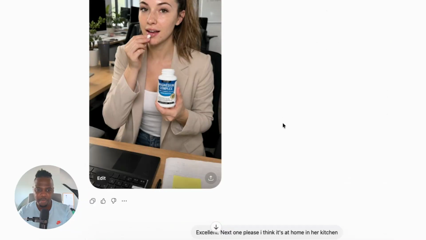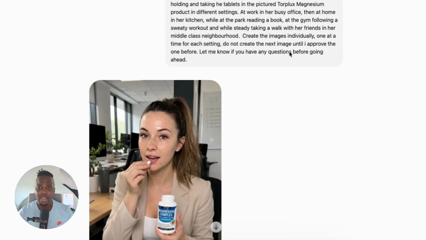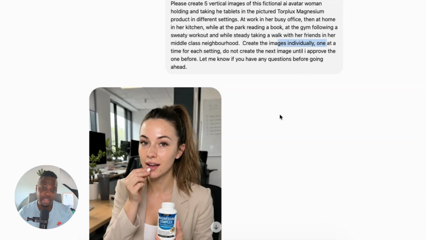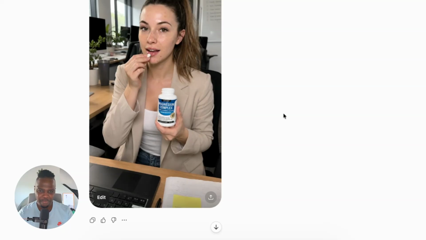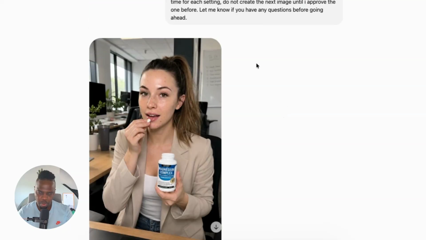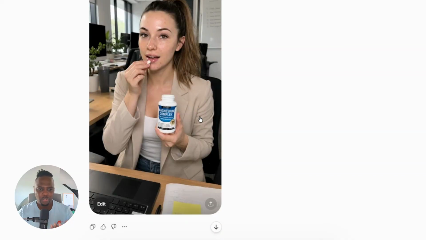So this is the first image. Now, an important thing to note here is you want to make sure that ChatGPT creates these images individually as well, because a lot of the time, if you don't specify, it'll create them in a grid, which is completely useless, because you want the images to be individual, right? And you want to also specify that you want them to be portrait, because the video that I'm going to be creating is going to be a portrait video. So that's the first one.